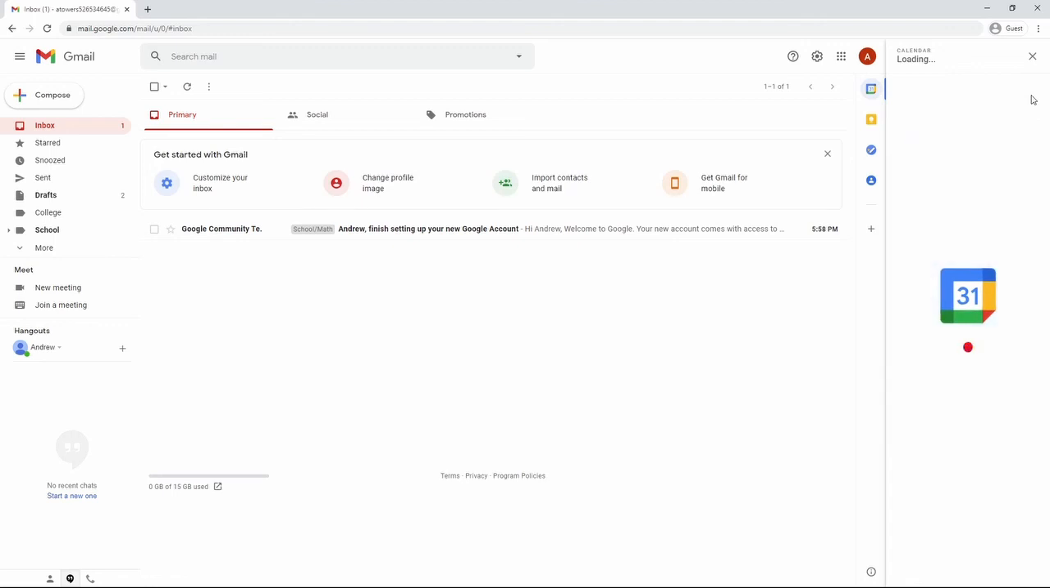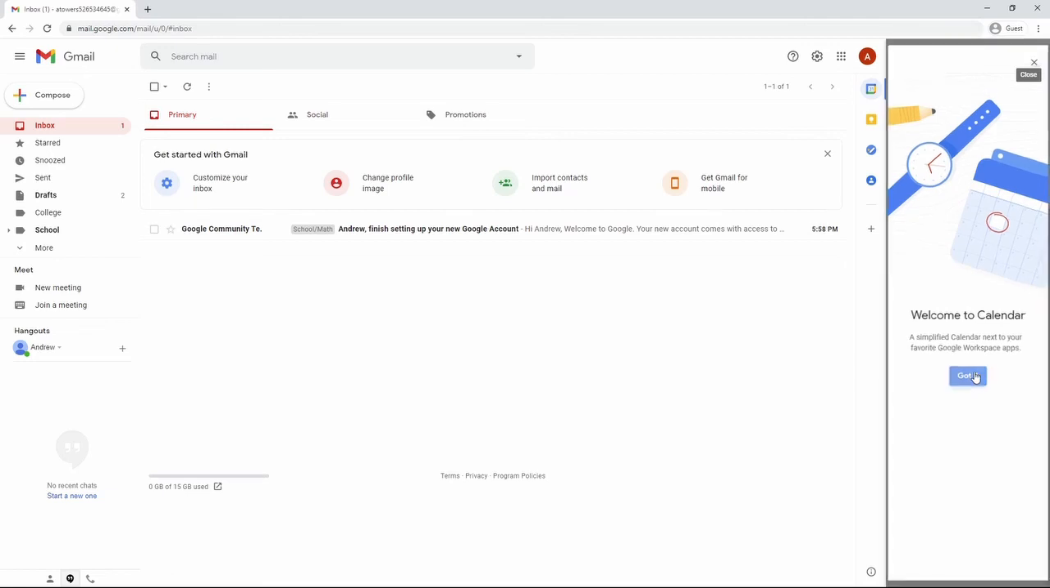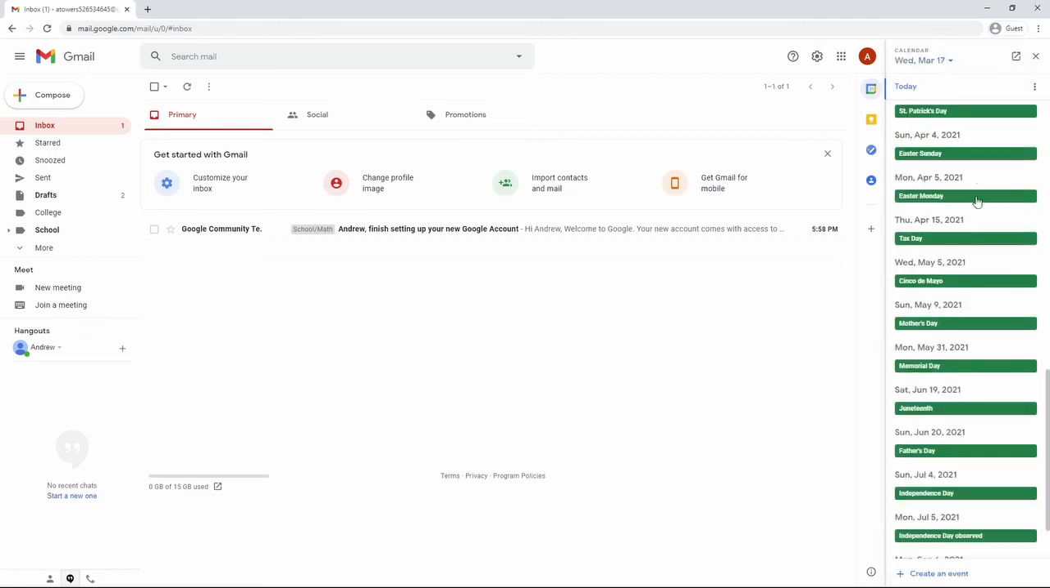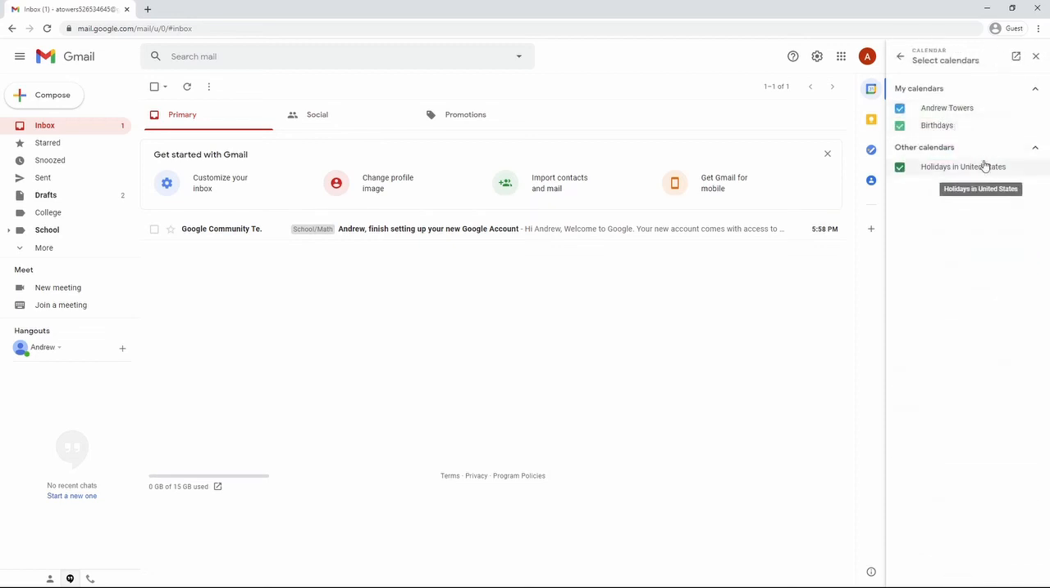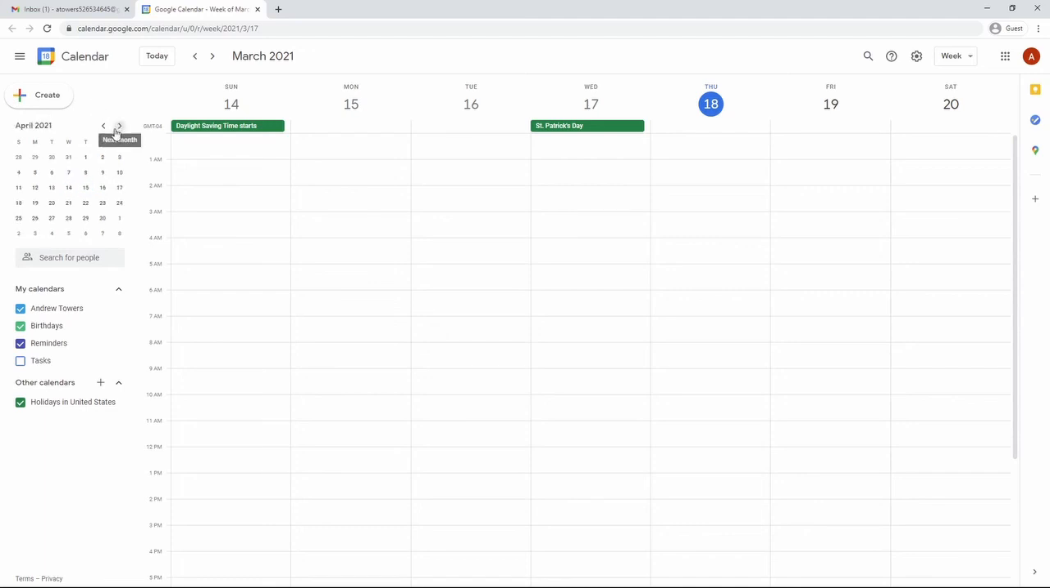Now calendar, once it loads, takes a second. It's going to welcome me, but it is what it says it is. It's a very basic calendar system, right? As you know, you can create names. I'm going to jump it out, right? So this is Google Calendar. It's actually quite nice, quite useful.